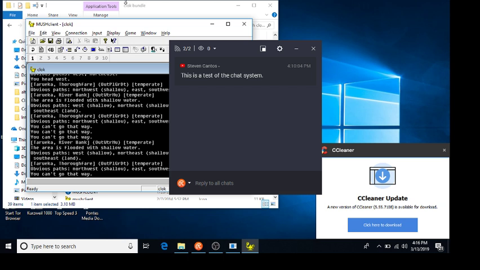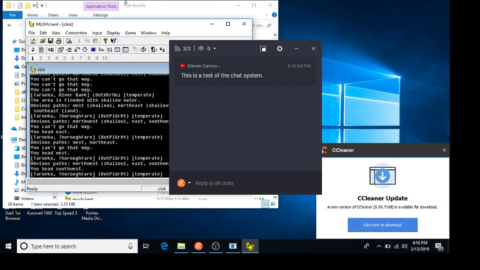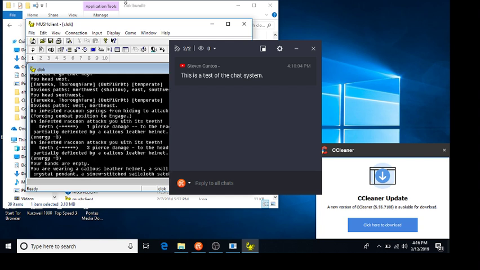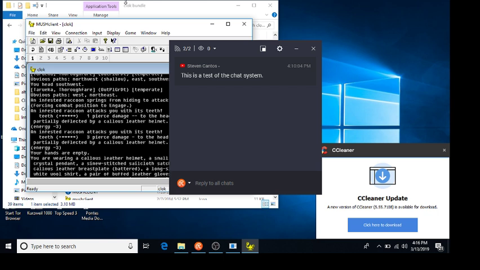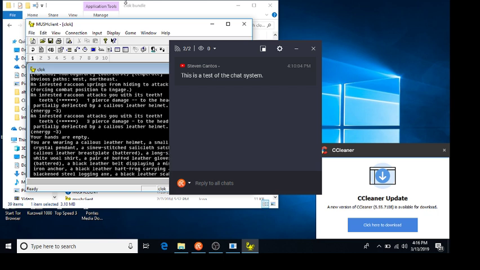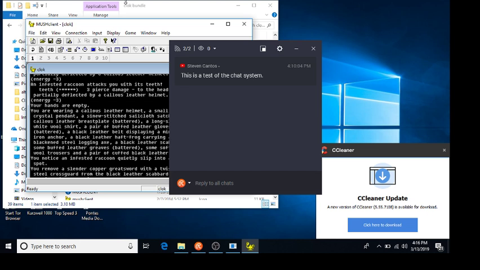Okay, I'm in this place called Taruka. You can go southwest. Your hands are empty. You are wearing a leather helmet and a small clear crystal pendant. Remove a slender copper breaksword. You prepare to engage.